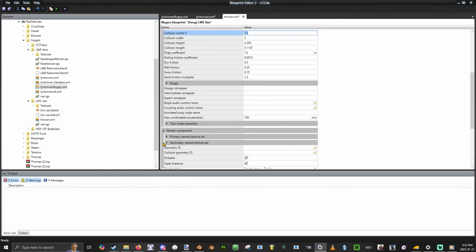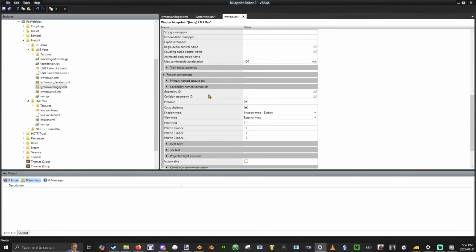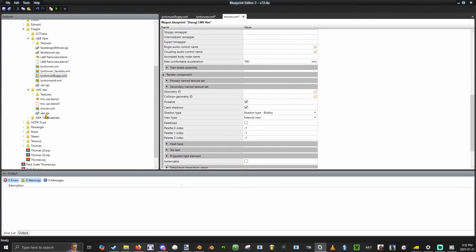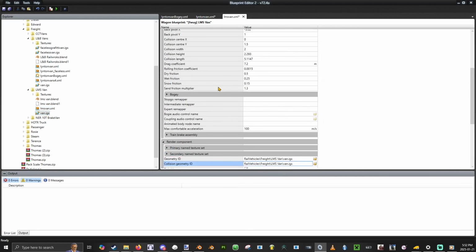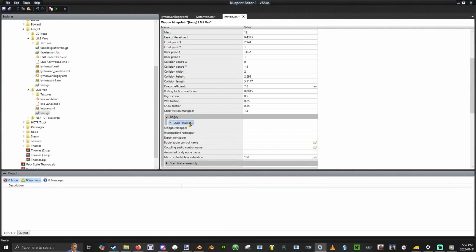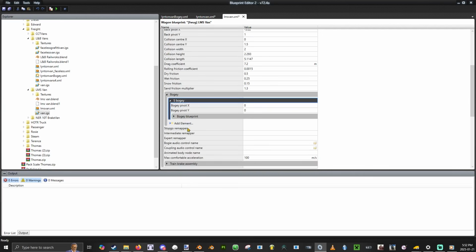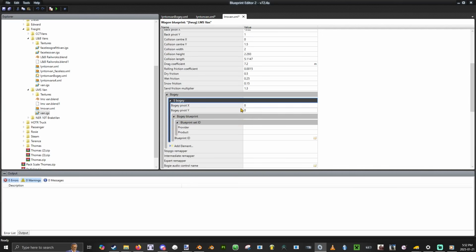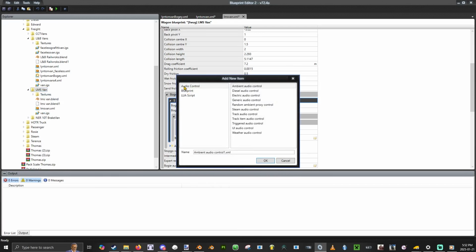We're going to go to render component now, just for a little bit, and where it says geometry ID, you're going to want to grab the IGS file, Control C, and then Control V and Control V, right, these two. Now we're going to go over here to bogie, add element. A bogie blueprint, but we don't have a bogie blueprint, you might say. And this is where we right click, add new item. We're gonna add a bogie blueprint. We're gonna name it LMS fan bogie.